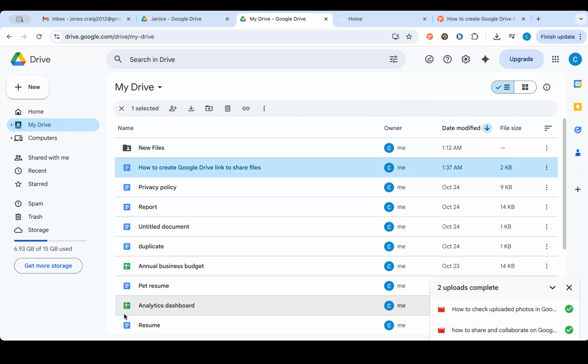And there you have it. You've successfully created a Google Drive link to share your files. This straightforward process makes it incredibly easy to collaborate and communicate efficiently, whether it's for business, school, or personal use. The next time you need to share a document, remember these simple steps and you'll be all set.